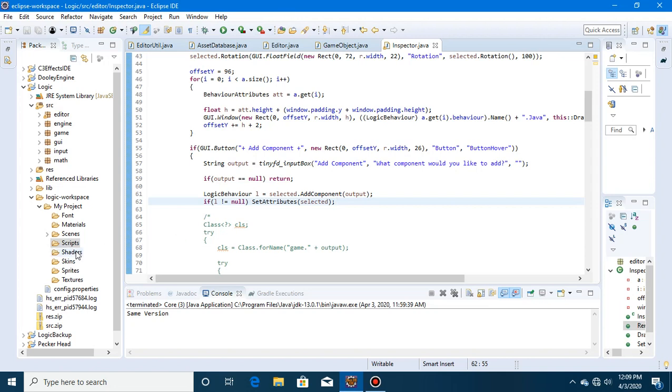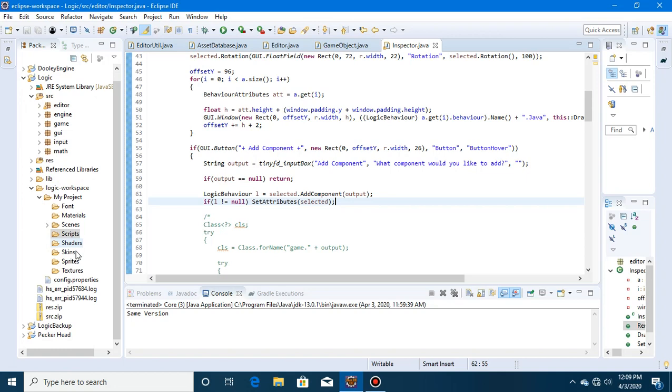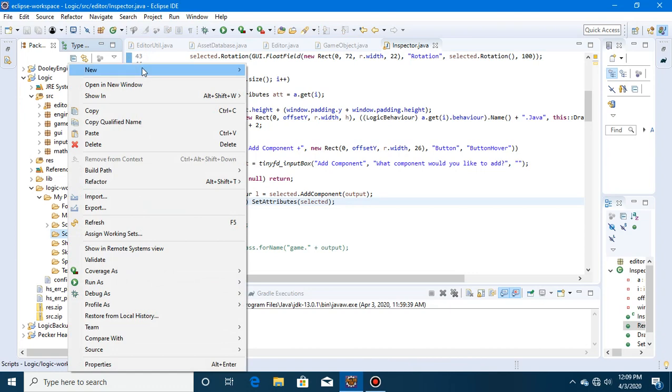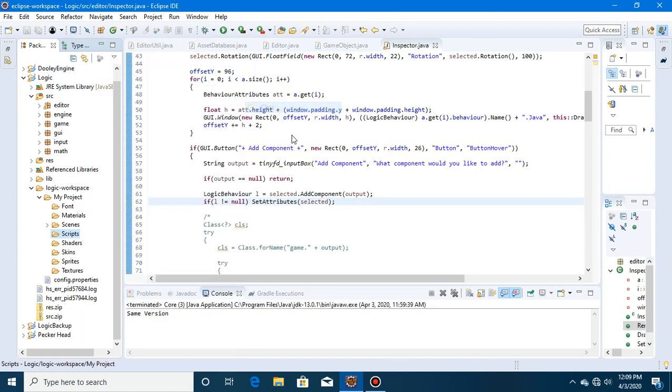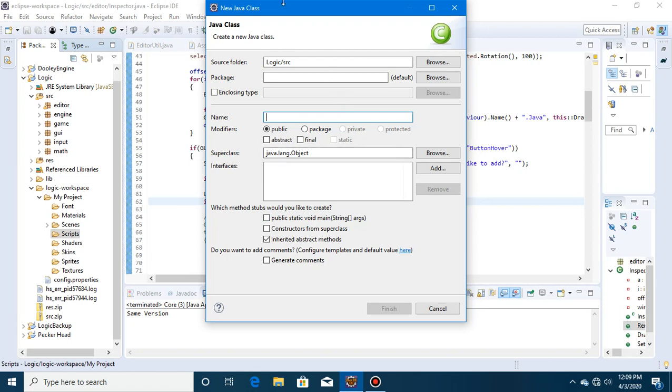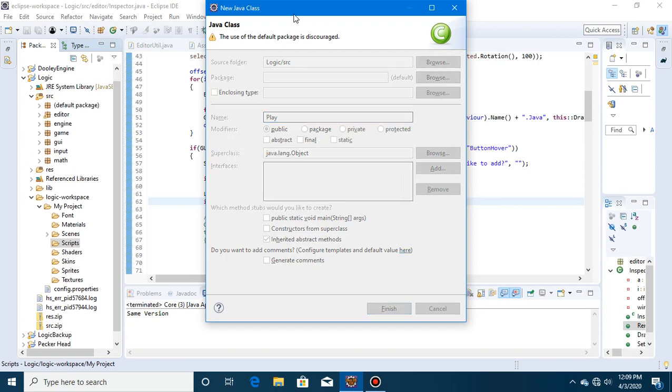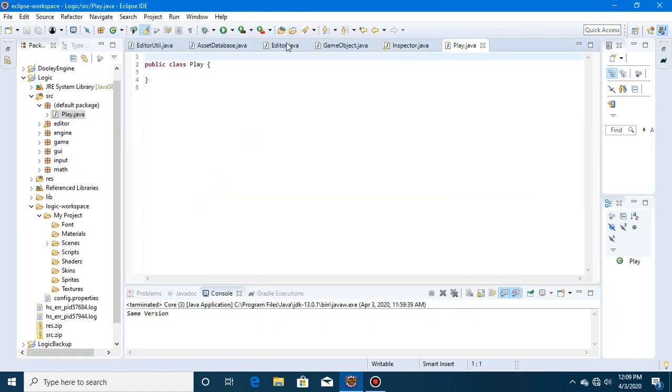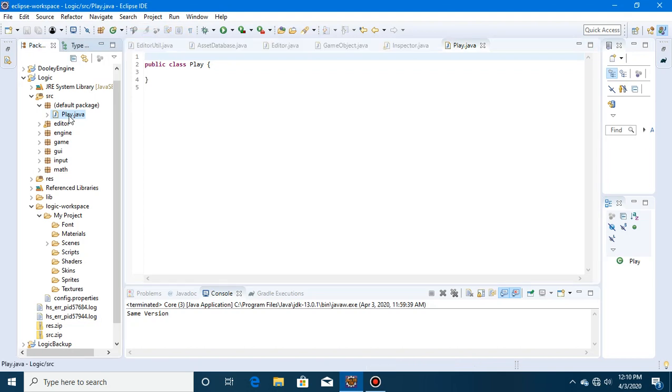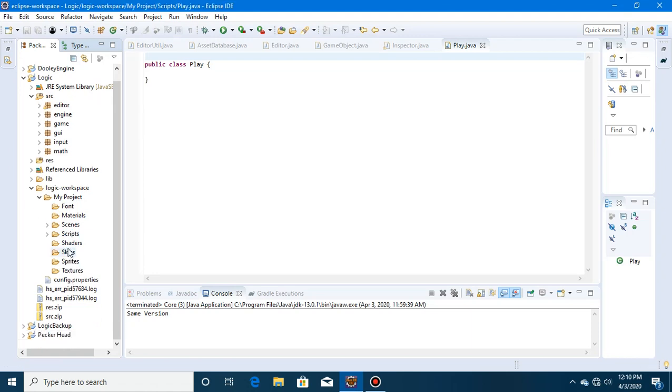So now we actually need a script. So let's create a new class. And we called this Play. So it's going to add it to a default package up here, which there's going to be no definition or anything. So we'll just click this class. We'll just drag it down into the scripts folder. So now it's already there.